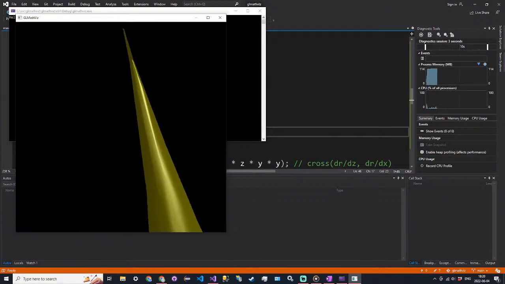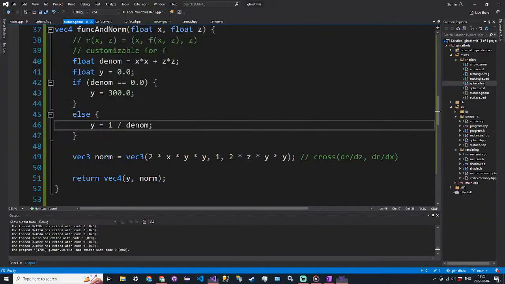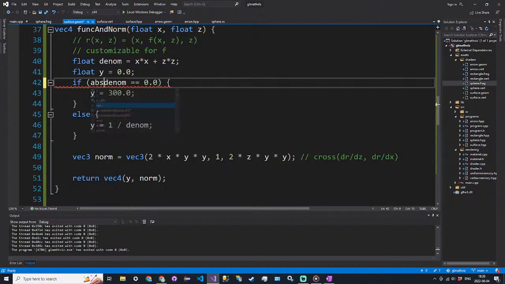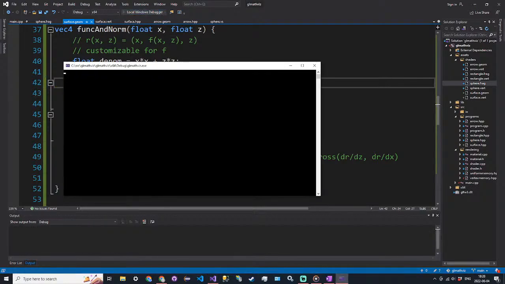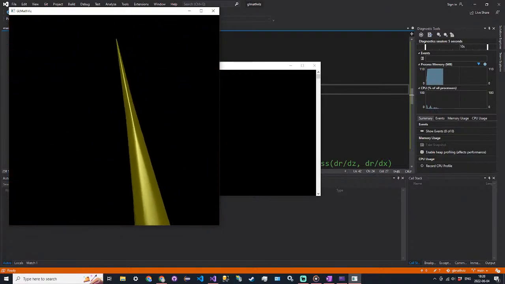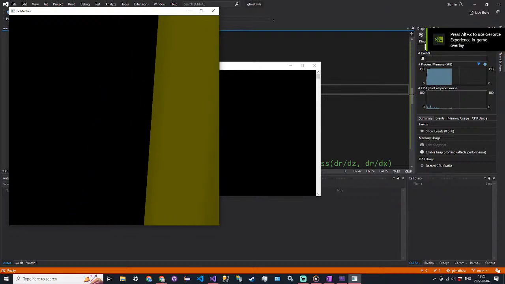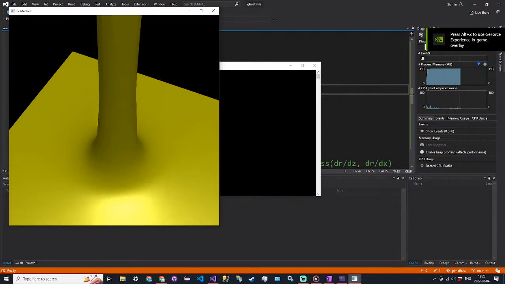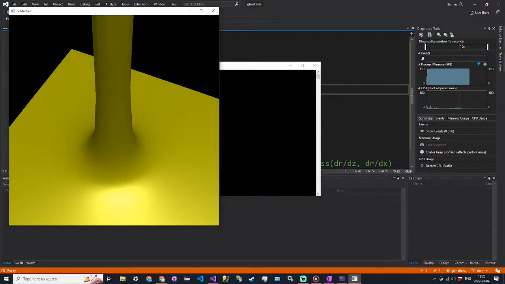Alright, no, it didn't make a difference, but we can also just do like if the absolute of the denominator is less than 0.01. Just give it some value. Oh, what happened? Yeah, and that's a lot smoother. Yeah, that looks a lot better. But yeah, so that's our surface right there. And yeah, so we have the ability to now just generate any surface.